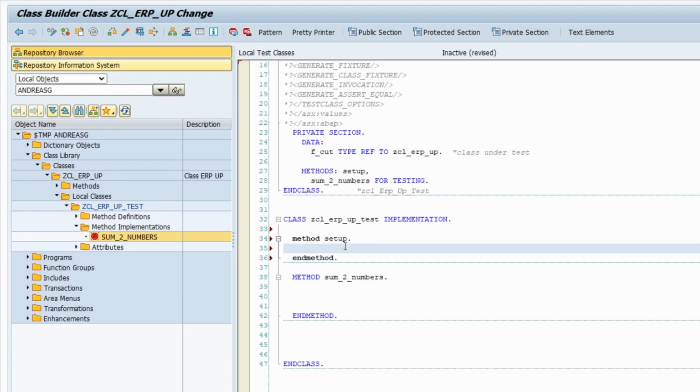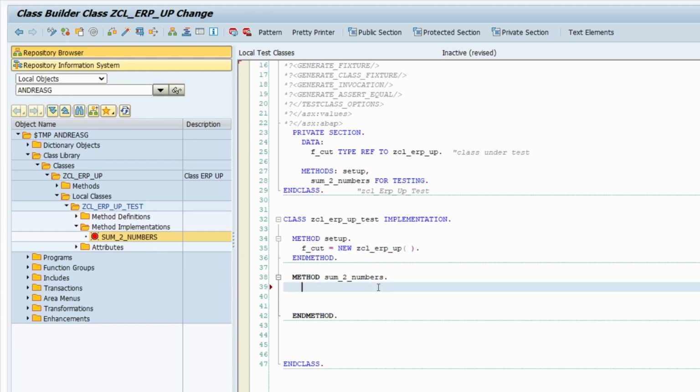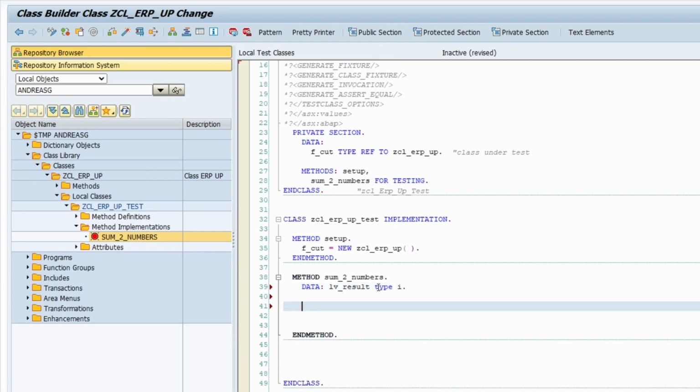So, and down here, I would like to create it. I have created this one, and in here I'm making a variable to save the result. So in this case, it's just an integer, and then I call the sum number 2 of the class I would like to test. So in this case, fcut, just basically.